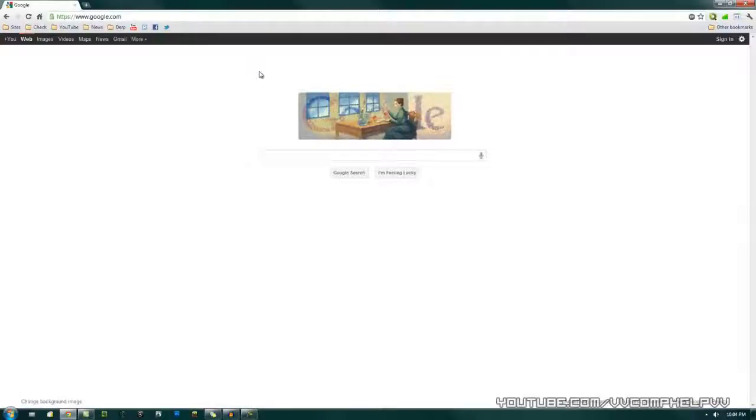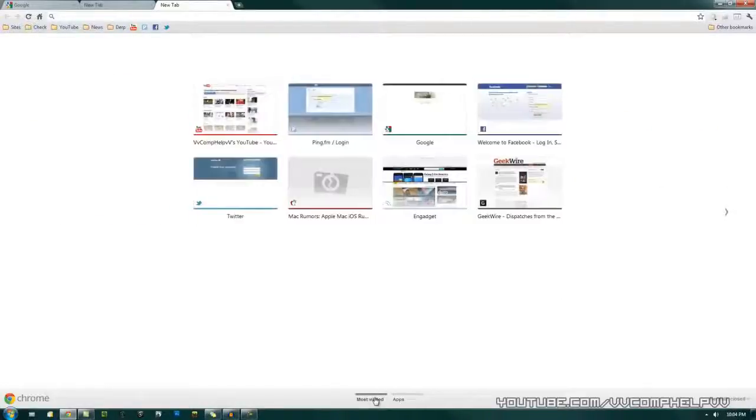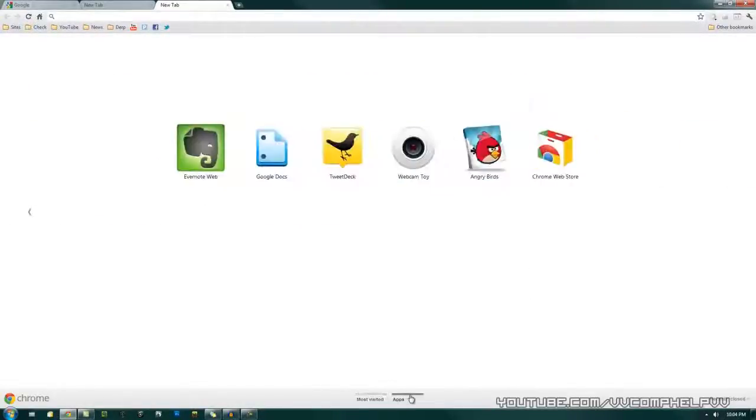Alright, the next thing I want to show you is actually very simple. You should know this if you own Chrome, the Google Chrome web browser. Let's go ahead and open up a new tab, and it is the Google Chrome applications that you can actually download and install. And the reason why I like this is because you just open up a new tab and here they are ready for you to view. If you don't see this page, you'll probably see the most visited page. Just go down here to the bottom and click apps.